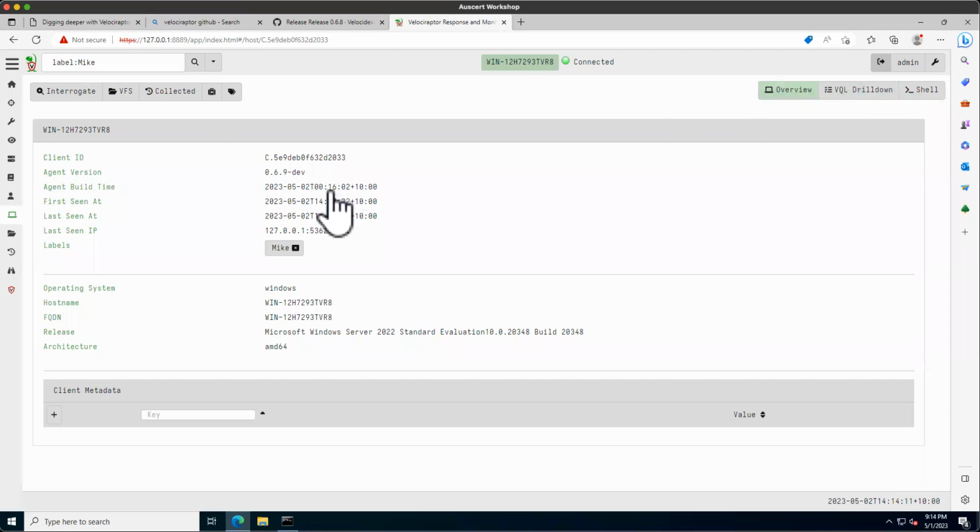So the first thing that we can see is generic information about it, like when it was built, when it was seen, and so on: IP address, all the labels, what kind of OS it is. Over here, we can assign keys and values, metadata, to the host, but I'm not going to go into it in too much detail here.